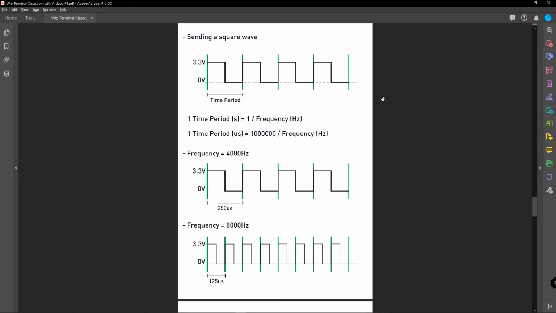Now let's send a square wave using digital signals to control the buzzer. So normally when looking at a square wave like this can be considered as a time period, that is for one cycle of the wave, and one time period is equal to the inverse of the PWM frequency. And here we will be using time period in microsecond units, so this needs to be multiplied by 1 million because 1 second equals 1 million microseconds.